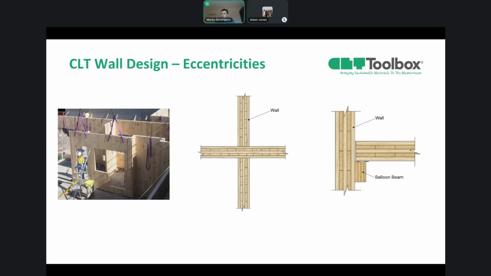In our case, we're looking at the platform type system, as shown in the middle, where the floor platform of each story serves as a base for erecting the CLT walls of the next story. And as a result, the height of CLT walls corresponds to the story height. And also important to point out that CLT walls transfer gravity load at each level from the story above to the CLT floor panels below.